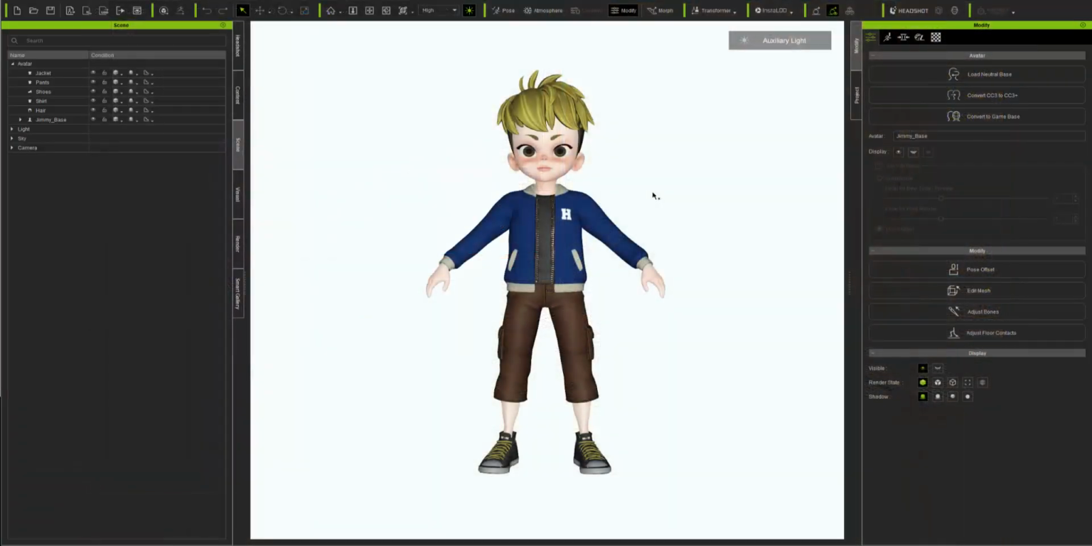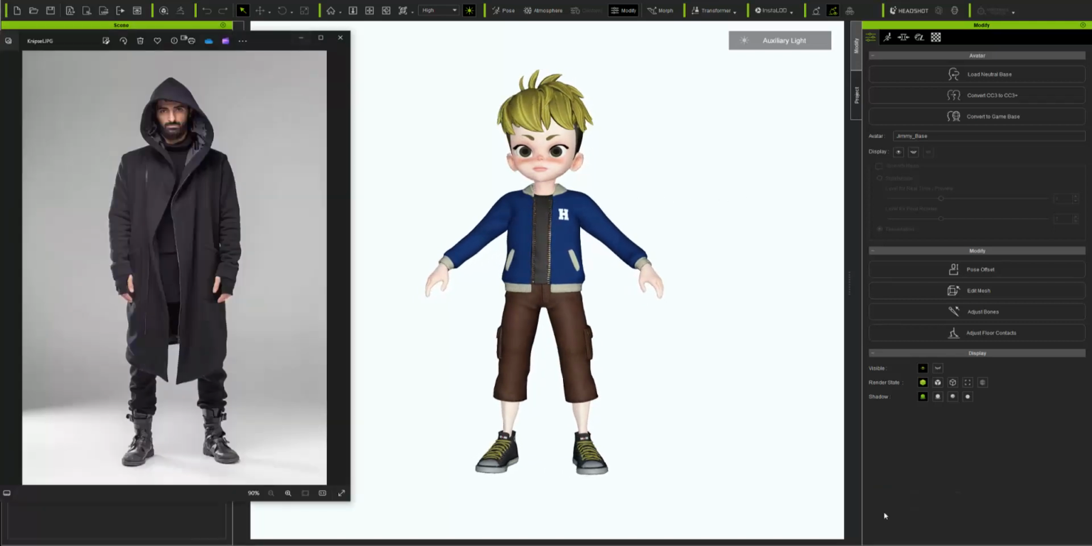Let's say you're a fashion designer and you want to create a digital outfit for an avatar. So for this example, I'm using a standard avatar with some standard clothing. Of course, you want to create something else, maybe something like this.